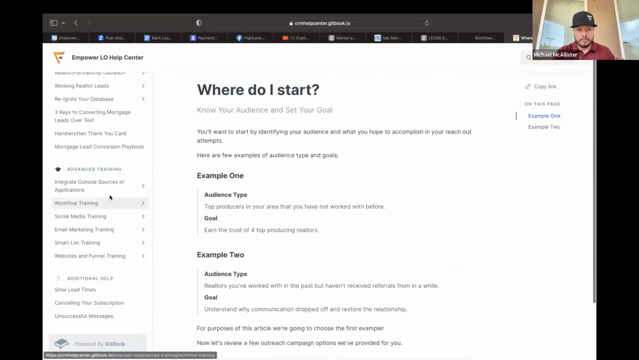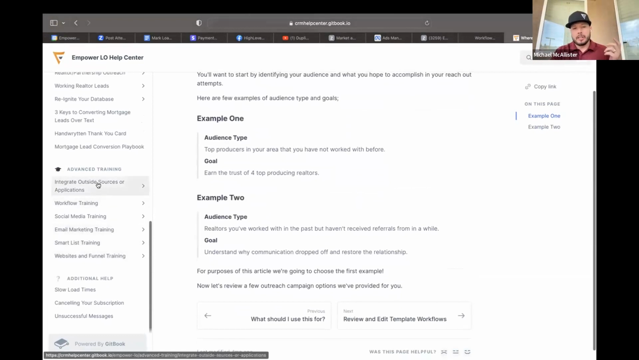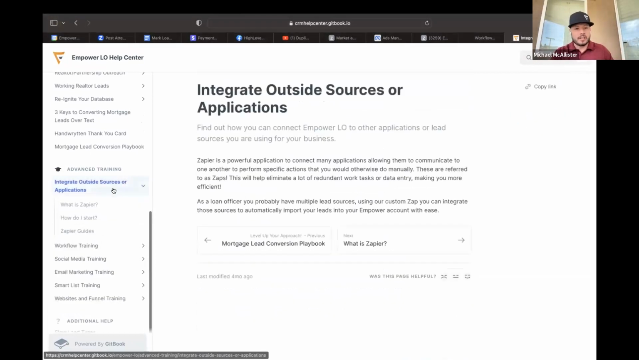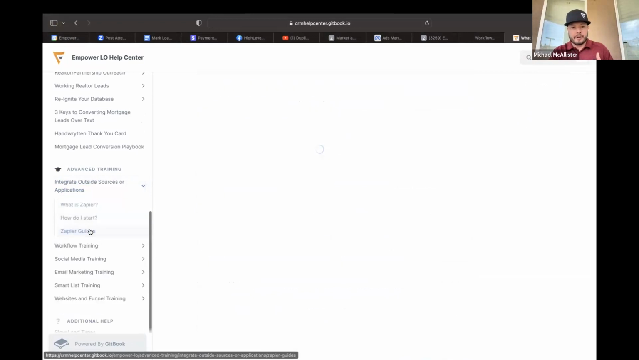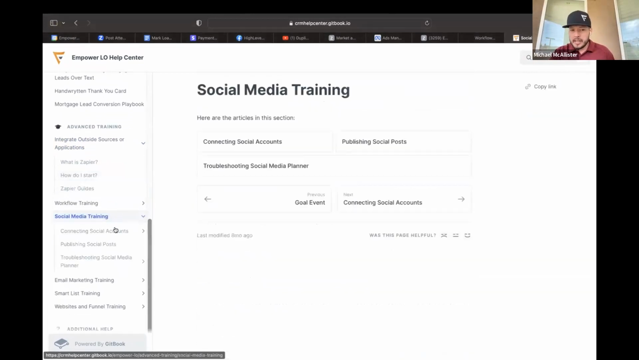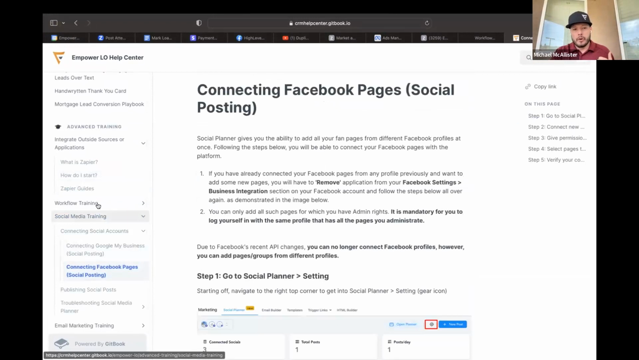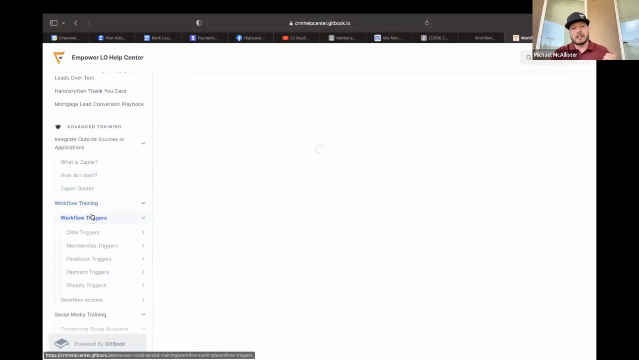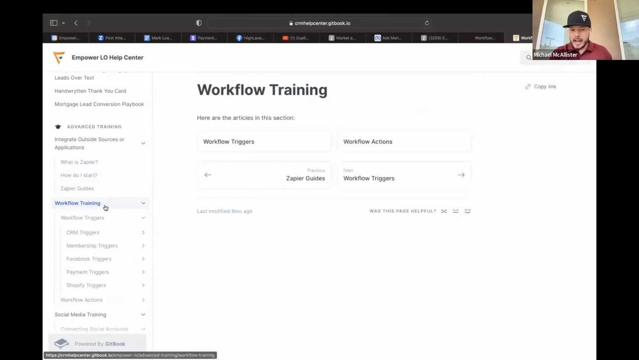But at the end of the day, this help center and all of the guides that we have in here, advanced training, being able to integrate outside sources, what is Zapier, Zapier guides, social media training, all this stuff, don't forget that this is in here, because our goal is to create more access to these next level technology adaptations, I guess. I'm not that great with my words today. You can tell I've been on vacation for a week. But basically we're trying to increase access to HighLevel.